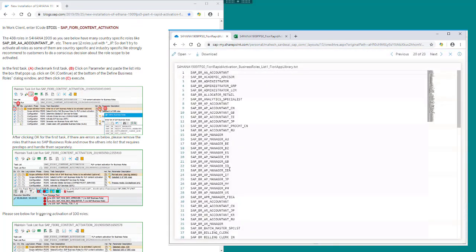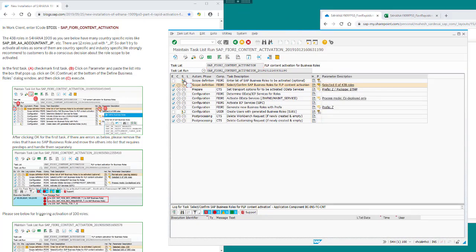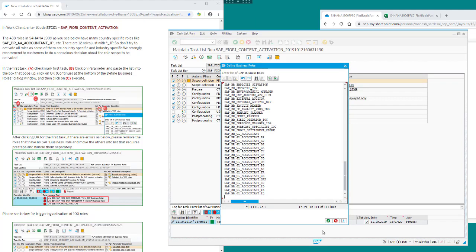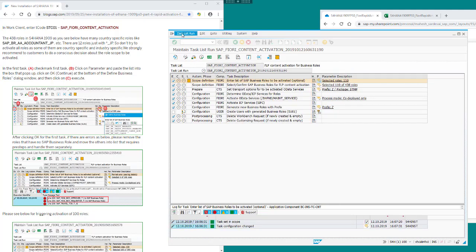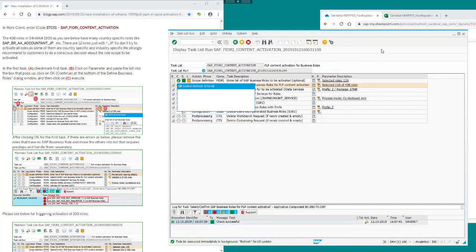Select the first list and double-click to open the file. Select the first step of the task list and paste the list to define the business roles. You can execute the task list in background. You can click on Auto and set the value to refresh the task list automatically.